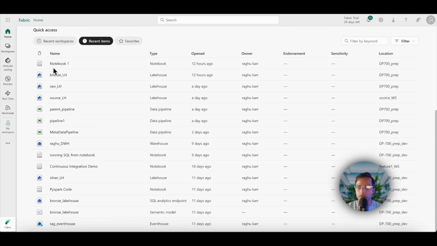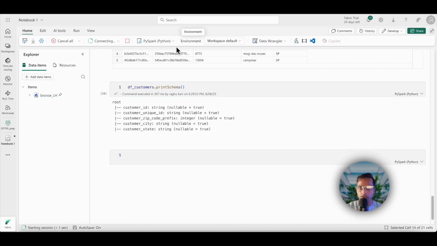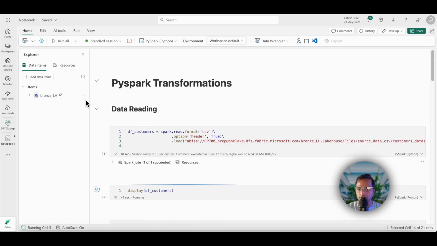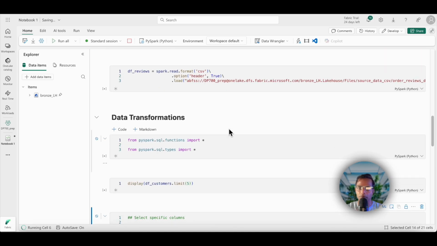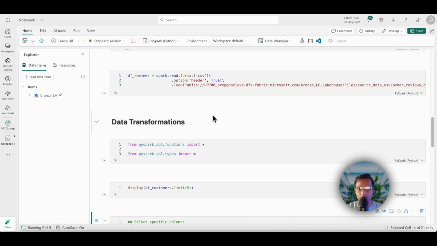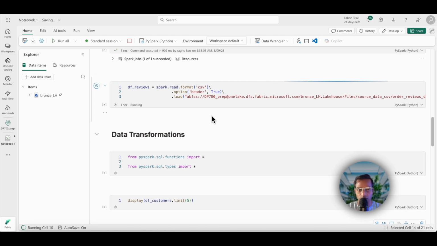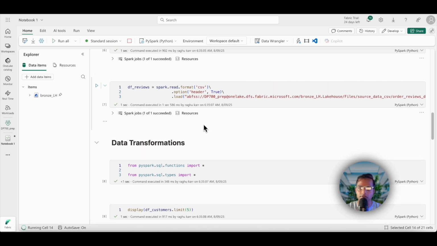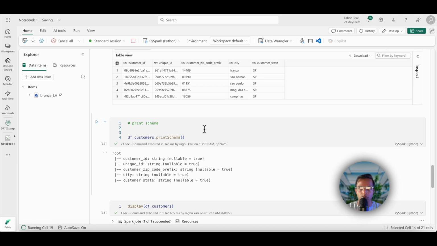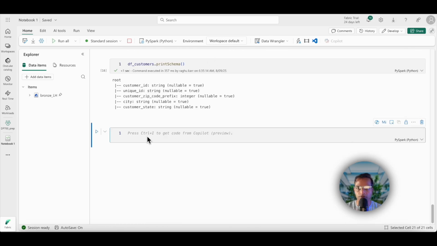Back in my portal, opening the notebook, running all the cells. The best part is it starts immediately in Fabric, whereas if you go to Databricks or so, you have to wait some time for the resources to get provisioned. This is the best part in Fabric. Pool is always there for you. Okay, so everything is run.